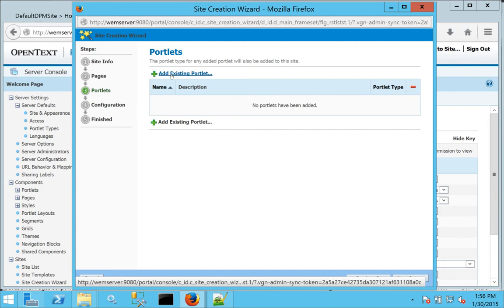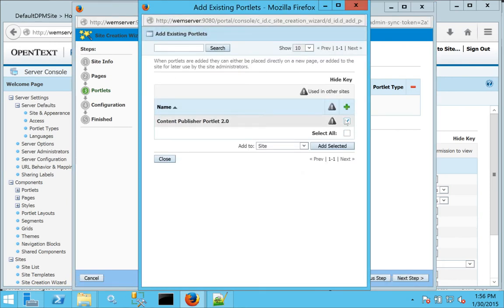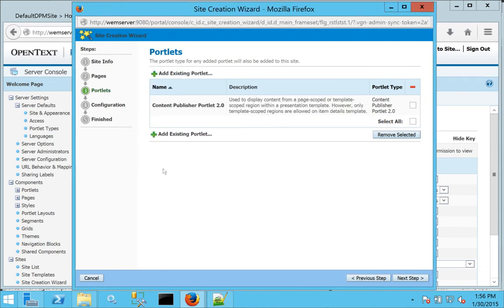I do need to add a portlet. You have to have at least one CP portlet on your sites. So I'm going to add an instance of CP portlet that I've already created. The only reason this is needed is so that the WEM knows which sites support Dynamic Portal. That's how it determines if a site supports Dynamic Portal.